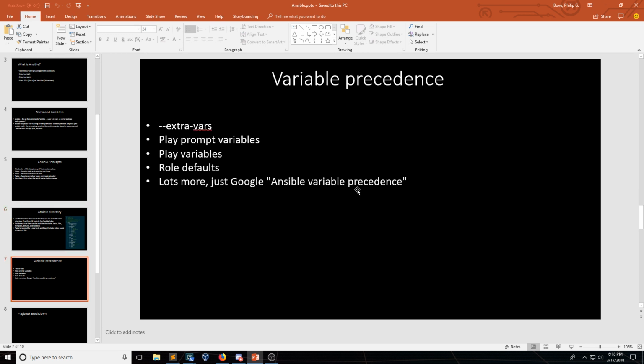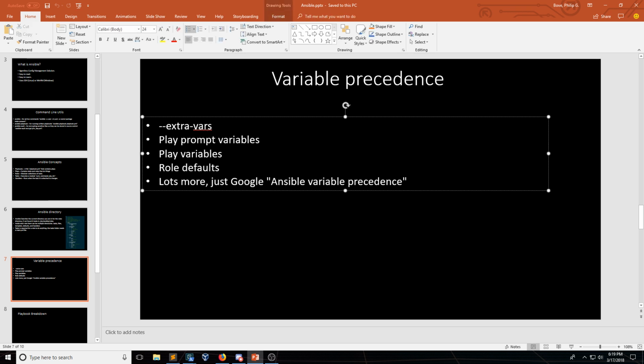And then there's variable precedence, and there are 16 or 17 levels of variable precedence, which I did not include all of here because I just included the ones that I use frequently. If you Google Ansible variable precedence, there's a whole thing in their documentation about it, which is going to be better than what I do. But basically, variables at a higher level of precedence are going to overwrite variables named the same thing lower. So in order, here are the ones that I use frequently.